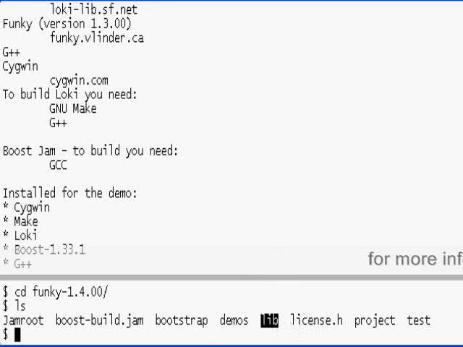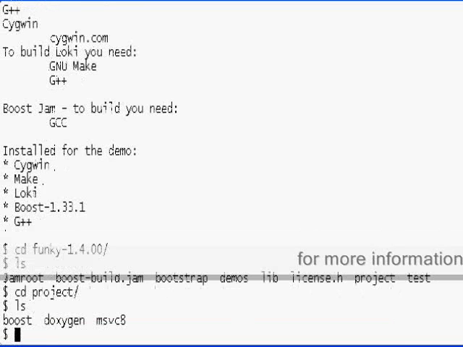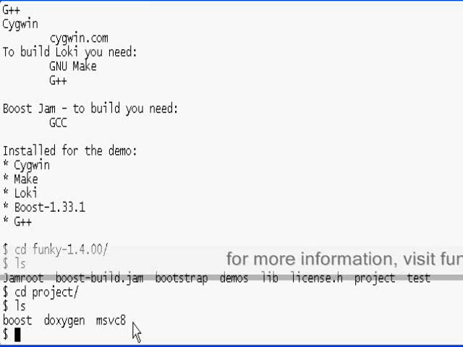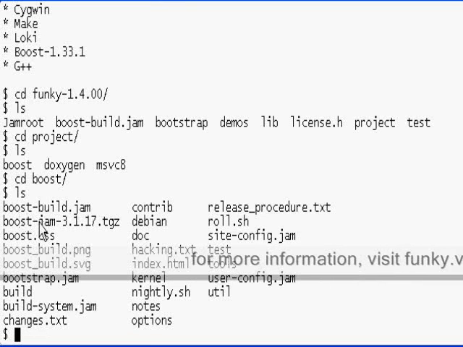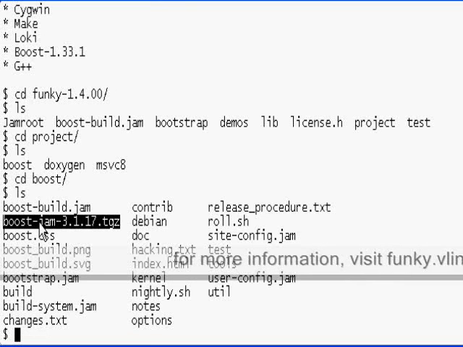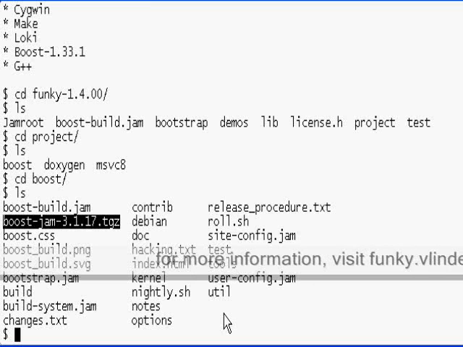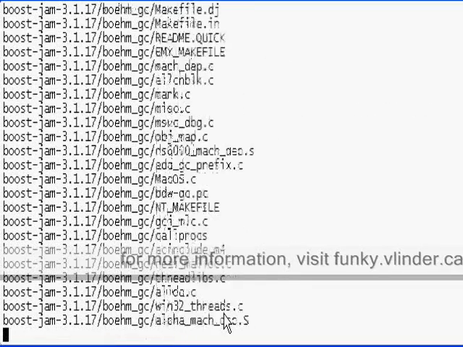The source directory, which because we have a library to compile, is called lib. License, the unit tests, and the project files. Now, under the project files, we find the Boost build system, the project files for Doxygen to generate documentation, and MSVC8, which are the solution and project files for Microsoft Visual Studio 8, which is 2005. So we'll go into Boost, and there we find the Jam sources, and the files necessary for the Boost Jam build system. So we'll start by building Jam.